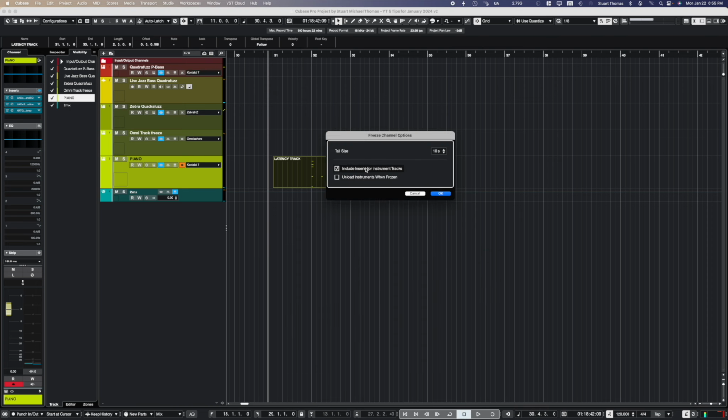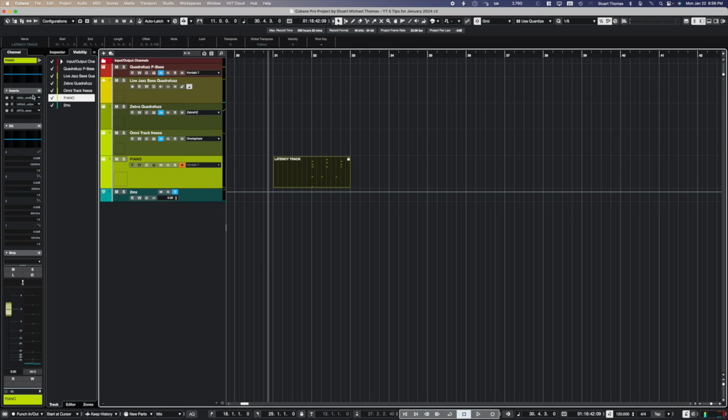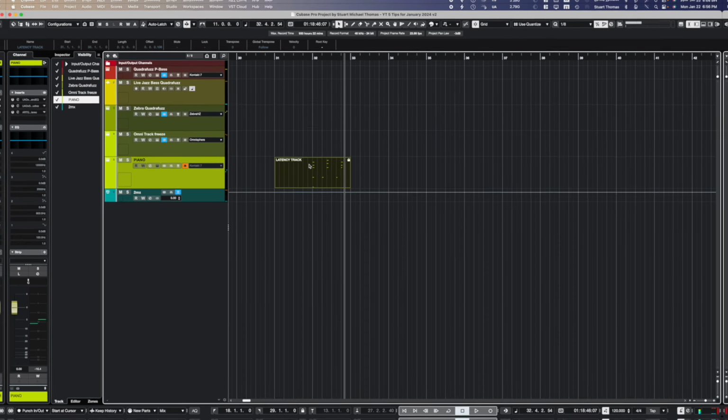When you click it, also make sure you've selected this, include inserts for instrument tracks, and hit OK, and it will freeze that track. So now you notice the inserts are all grayed out, and it plays back, and the region is locked because you can't mute that now because it's audio.